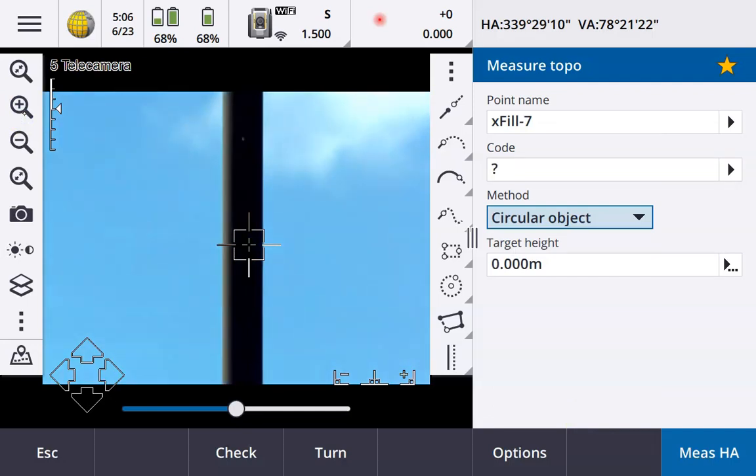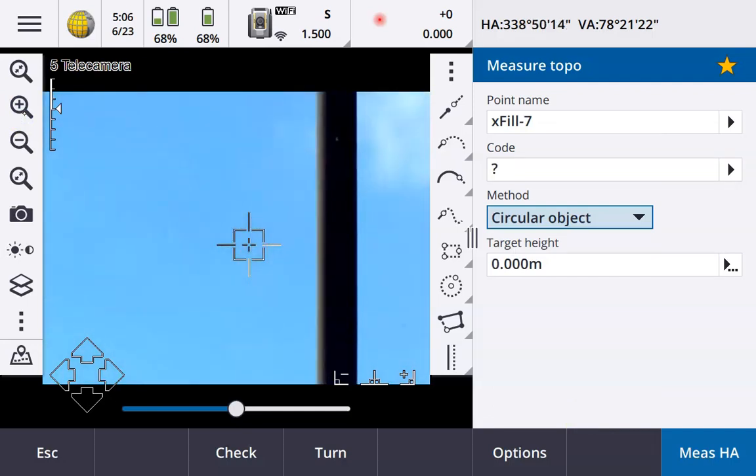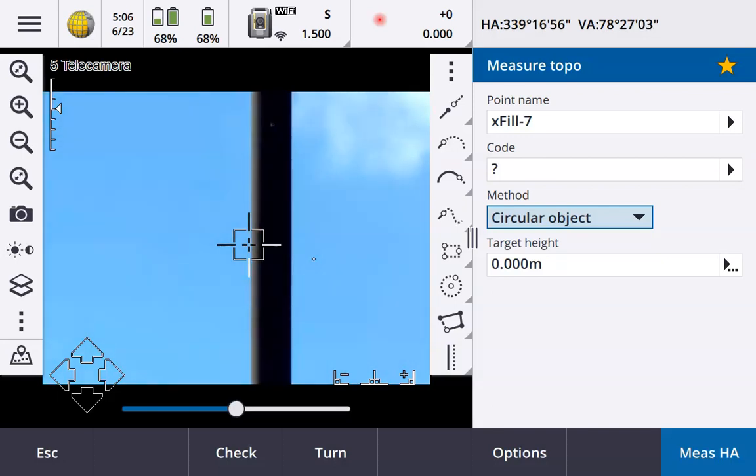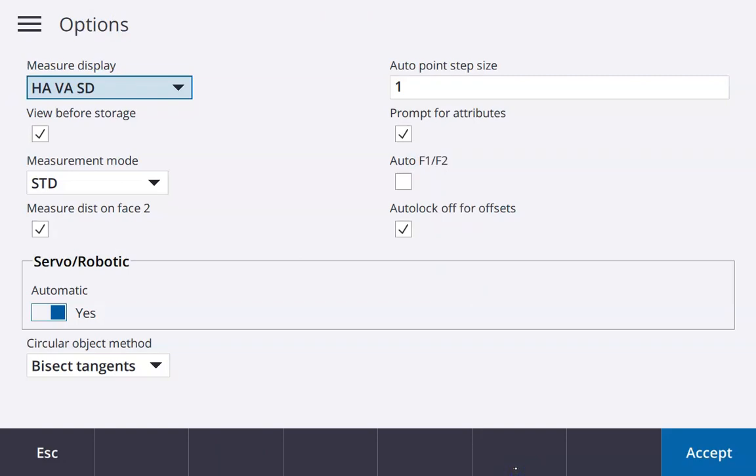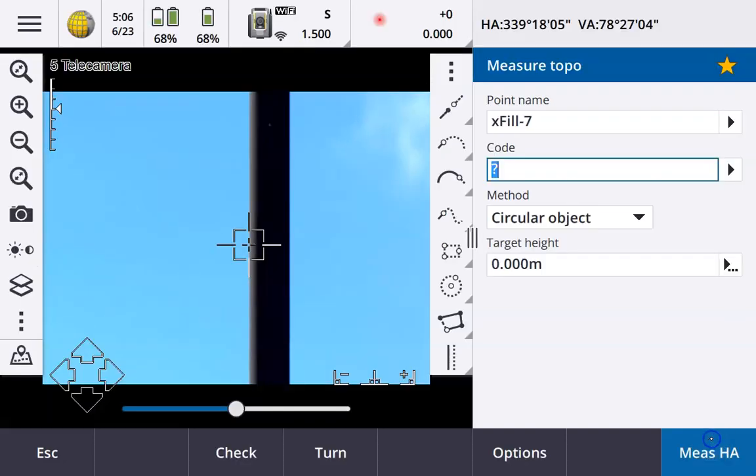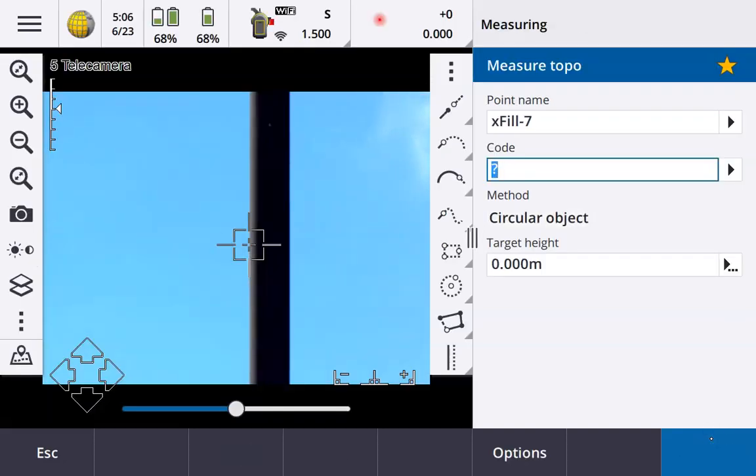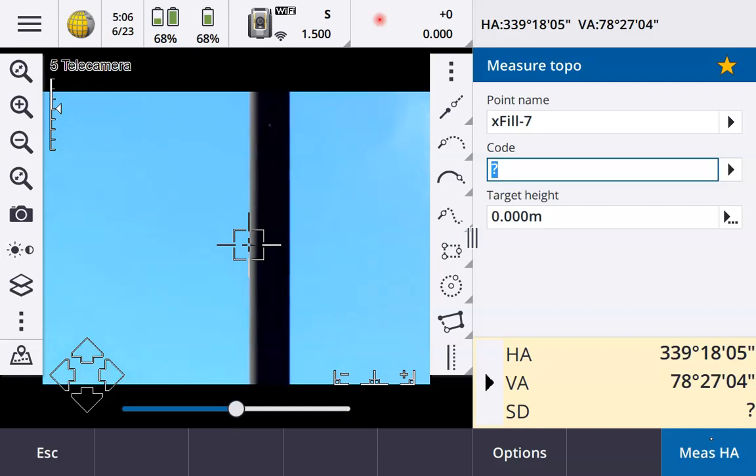We would then sight the circular object, and we sight on the left hand side of the circular object first of all, and then we hit options at the bottom of the screen, and we make sure that we've got the setting bisect tangents for the circular object method there, and we choose accept. We then measure a horizontal angle to the left hand side just by hitting the enter button.